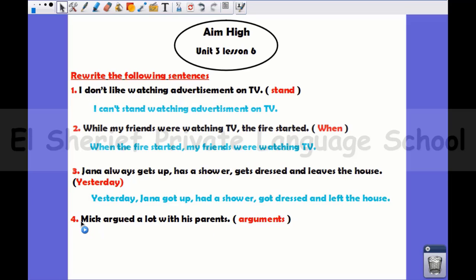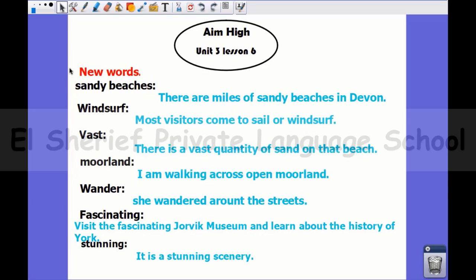Number 4. Mek argued a lot with his parents. Use arguments. So the answer is Mek had a lot of arguments with his parents. So now let's study these new words. Sandy beaches. By sandy we mean it's a place covered with or containing sand. Example, there are miles of sandy beaches in Devon.